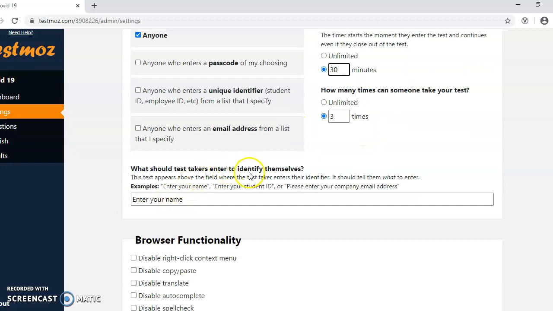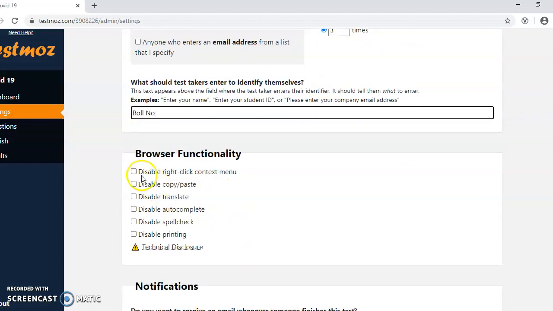What should test takers enter to identify themselves? You want them to enter their roll number. So if you want students to enter their roll number, then they will have to just write here roll number, whatever they want. Or if you want them to write their student ID or their name accordingly.